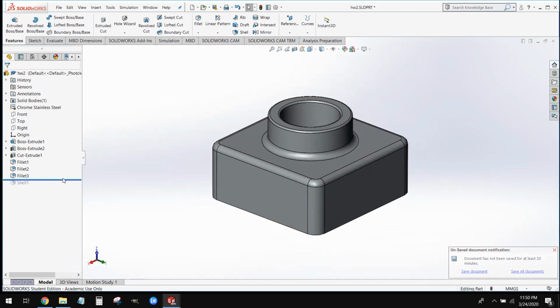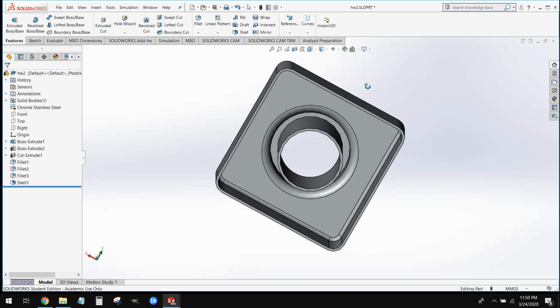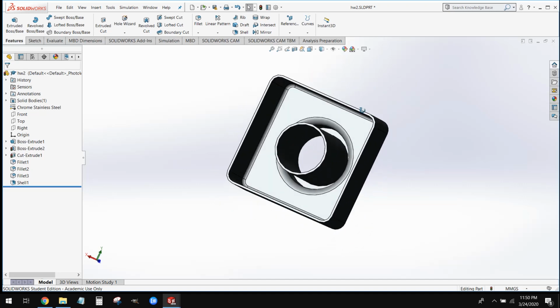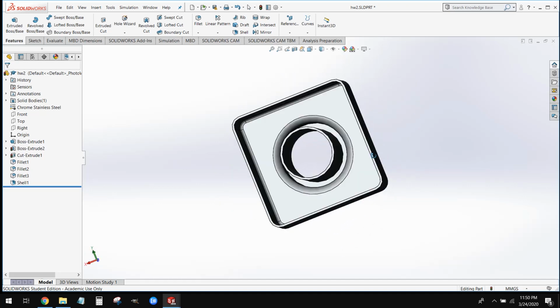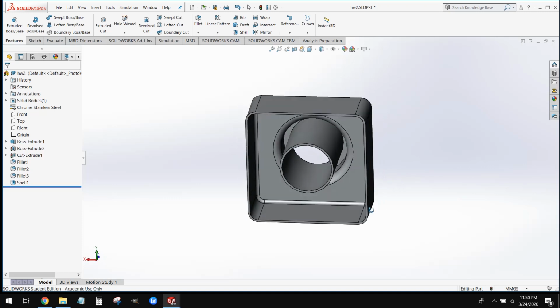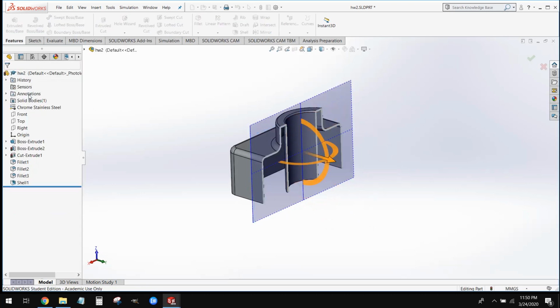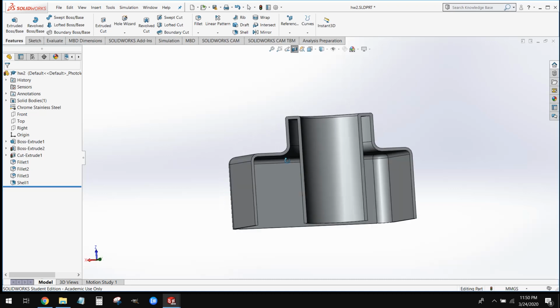Now when we look back at our finished piece, the last operation that we do to this is an operation called shelling. And what shelling does is it hollows out your part and leaves behind just a thin shell. You can think of this kind of like taking an M&M, melting all the chocolate out of the inside, leaving behind just a thin candy shell.